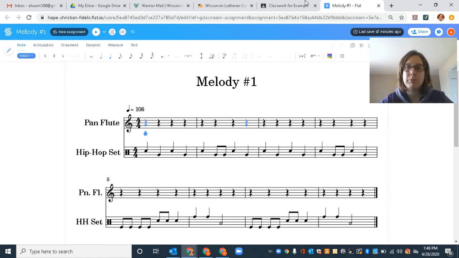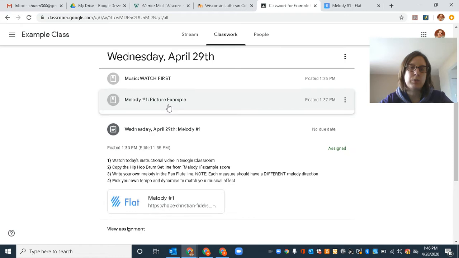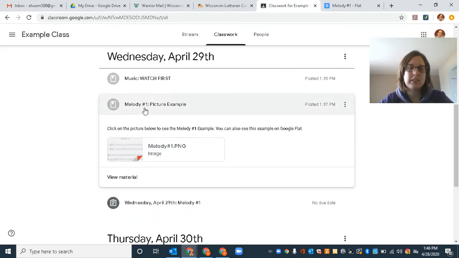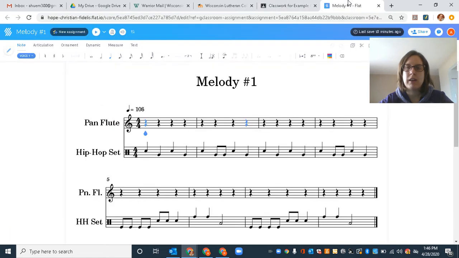I'm going to have this pulled up. Or if I want to, I can pull it up here on my picture example. It's the same thing. So please go ahead and pause the video and make sure that you have your melody number 1 example pulled up, and then unpause when you have that. Go ahead.